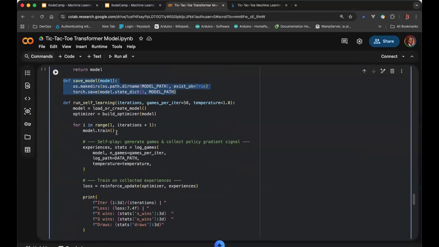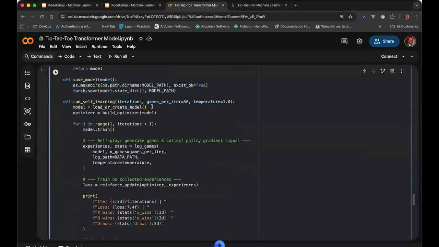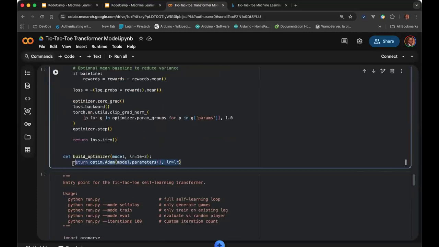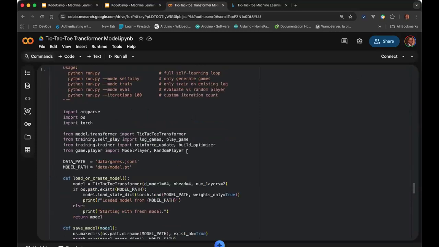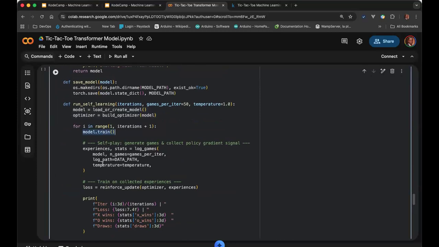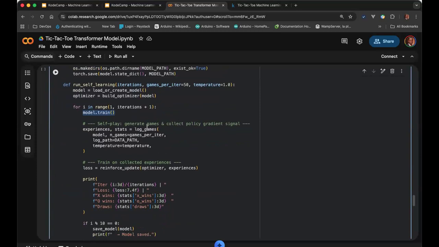So the self-learning loop is made up of creating the model, right? Creating the optimizer, which in this case is just an Adam with the specified learning rate. And then we just run multiple iterations. For each iteration, you switch to train mode for the model. Log games is going to play a bunch of games, and then log the game data.